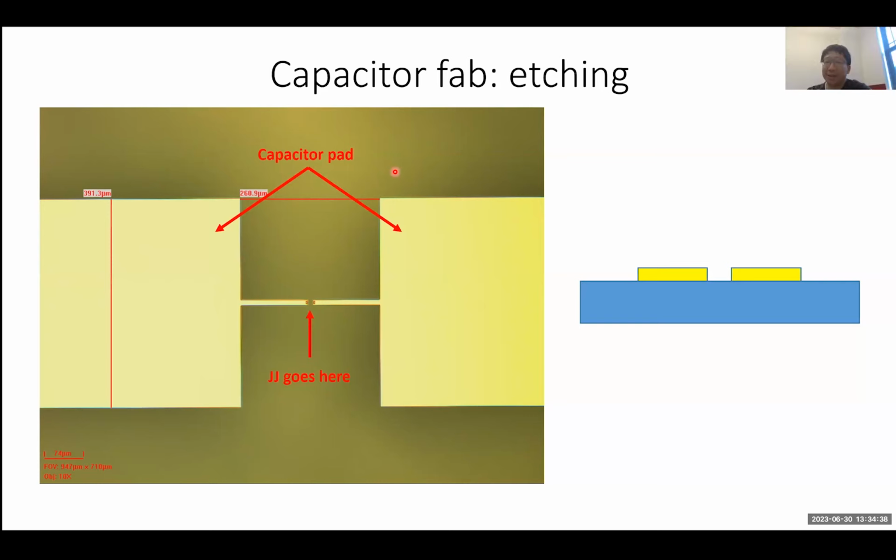Yeah. Okay, so last one. You mentioned the hard bake resist step. So what is the hard baking protecting the device from?